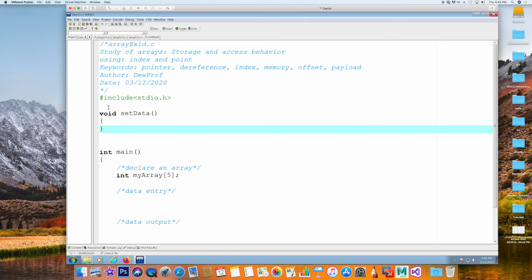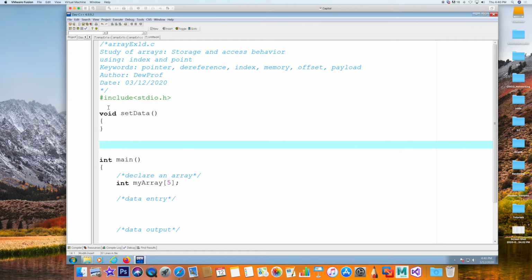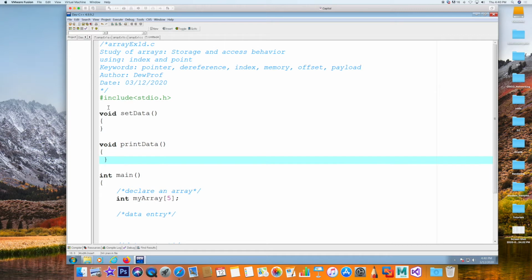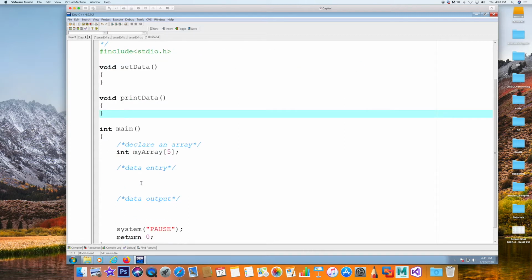And then we're going to have another function that will print the data. So we'll do something like this, void printData. Now, I didn't put anything in the parameter list for now. I am just putting a placeholder for two functions that I'm going to be using. I'm going to call setData here and printData right here.